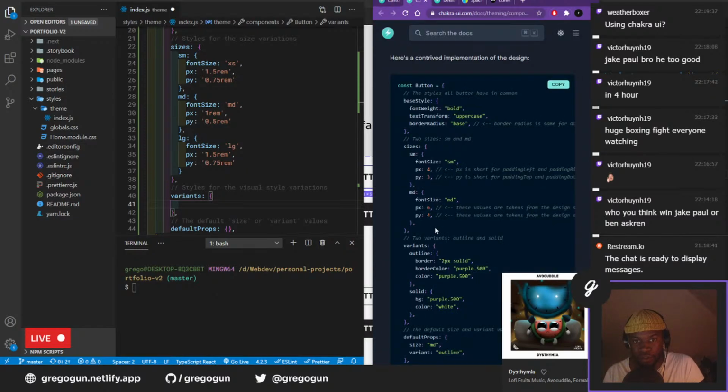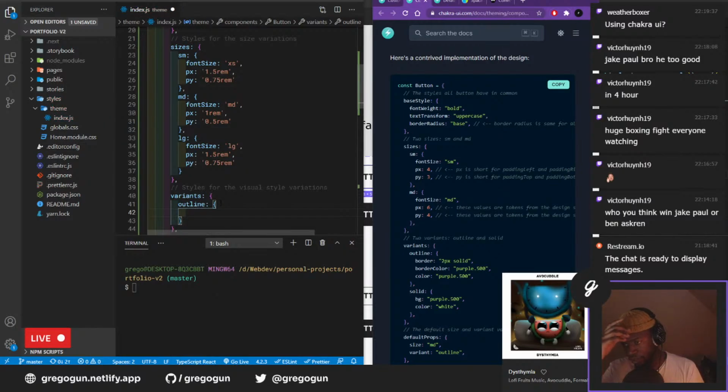So right now we've got variants, outline. Yeah, so we can do this here. I think our border was 2px. I'm going to say it was 2px solid. Oh no, my bad. Okay, yeah, I'm definitely tired. So we're saying 2px solid border color. Oh dear. Okay.